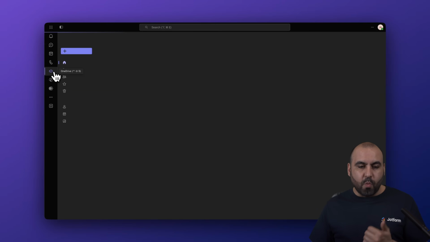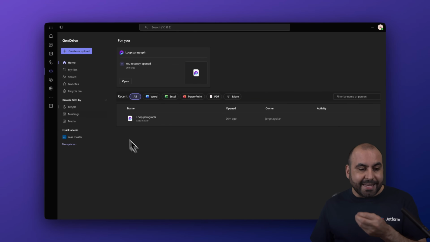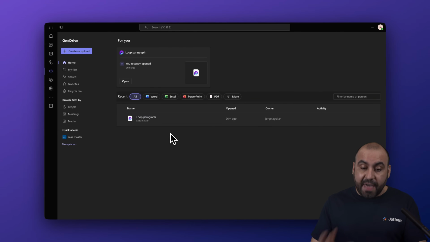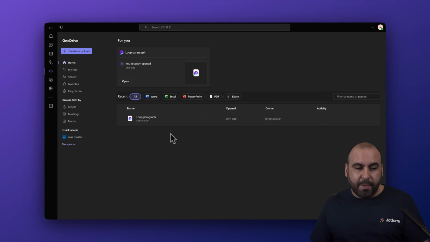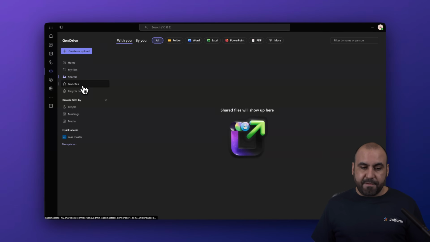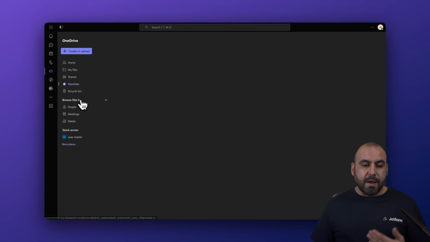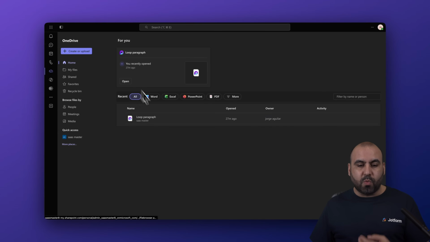Next, we have the OneDrive. So OneDrive is a self-explainer. It's a virtual drive in the cloud where you can have all your files available here. The neat thing about this is that we have access to it really easily here in Microsoft Teams. That way, we can send those details to someone because we have those files already here. We can neatly store them here in my files, my shared files, my favorites. I can view my recycle bin, browse files by people, meetings, media, and it's all organized right inside of here.